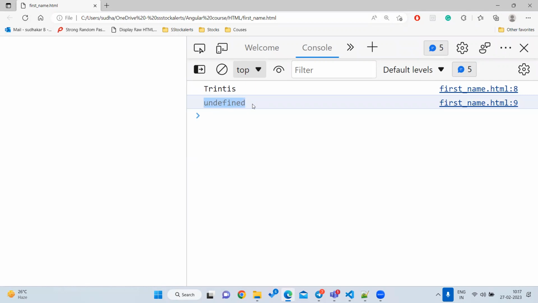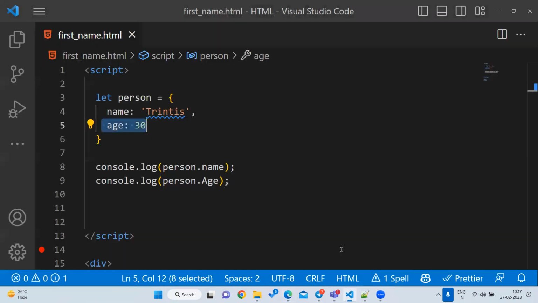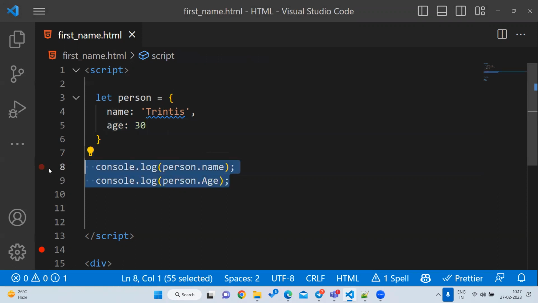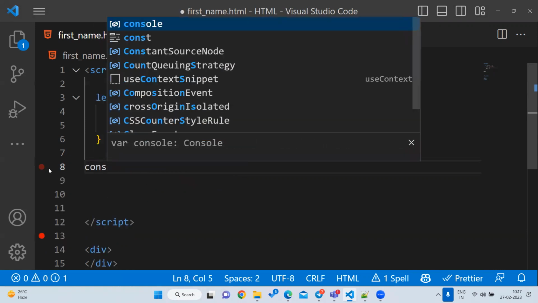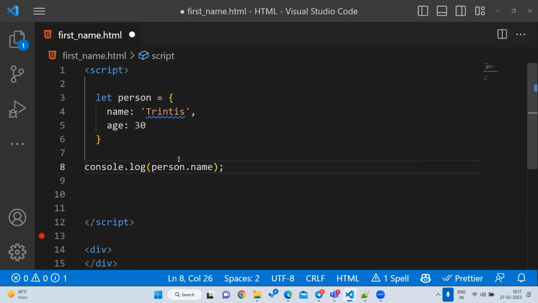We are not going to get any error, but we are going to get an undefined. Okay, that is fine. So next thing, okay, so this is fine. And what is the second way I want to do it? The second way is I want to print the name here. Okay, console dot log of something like this, right?